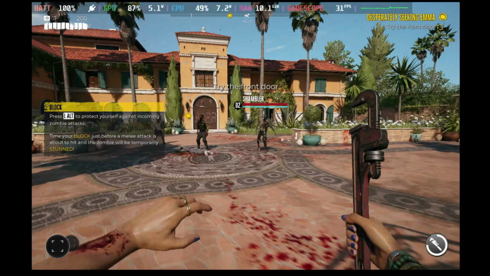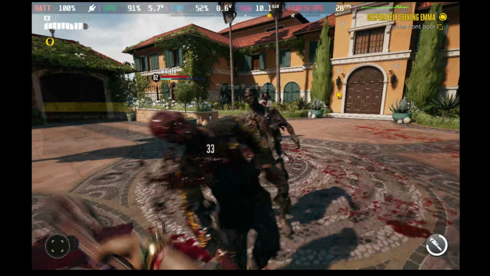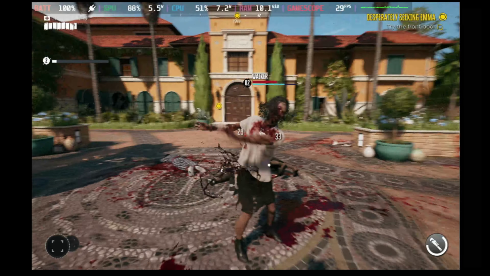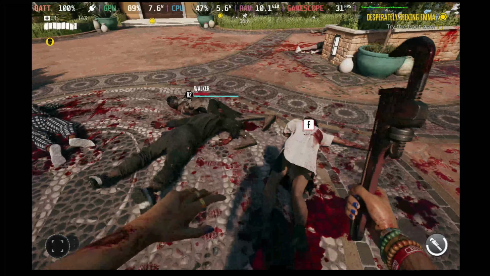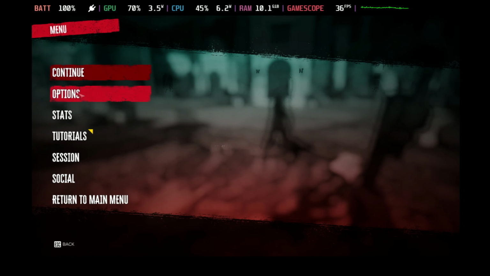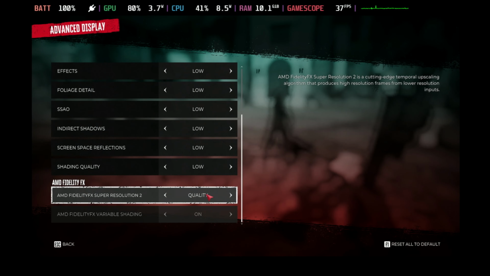But again, as we're getting into the combat here, again, we're dropping down below 30. And yeah, so it's just not good. We dropped everything down low again, and yeah, I don't know. Definitely, if you're dual booting, play it on Windows. Windows is the way to go.